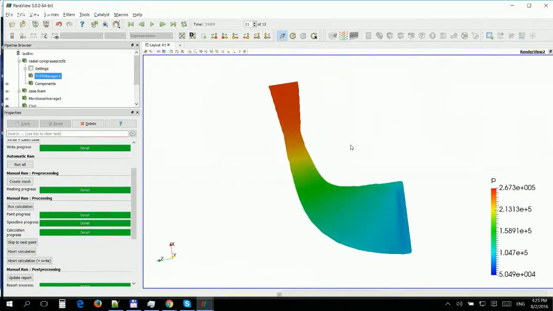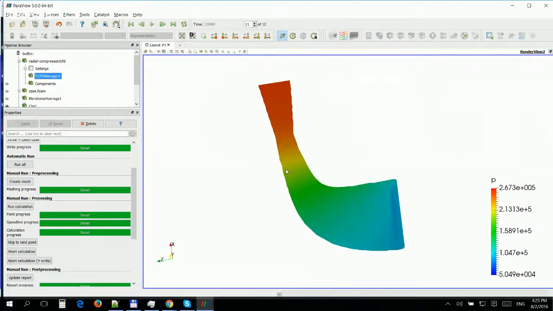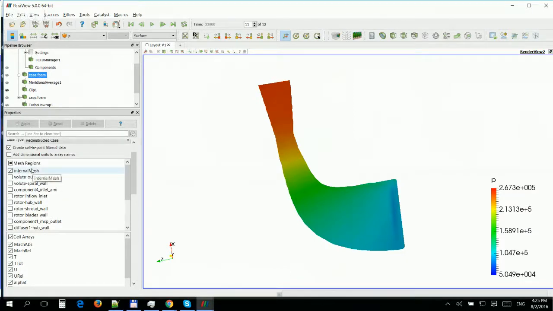Sometimes rotating machine designers are interested in how a particular field, for example pressure, develops when flowing through the machine, at the impeller for example. There is a special filter called meridional average, which is applied on a volume field. That's important. It's always applied on the internal mesh, just the internal mesh. Everything else has to be switched off. So you can apply this filter on the internal mesh.